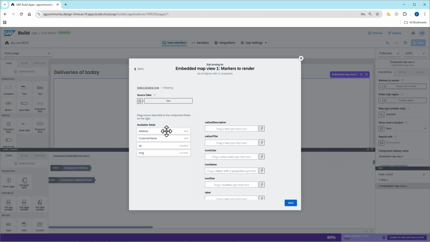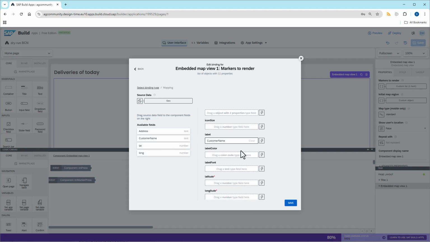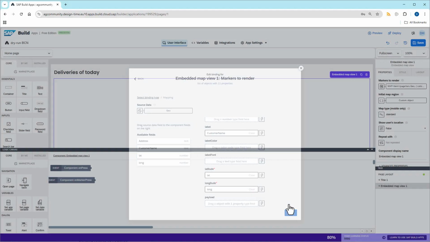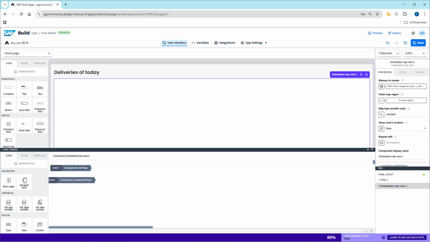So for example, the callout description, I will use the address of the delivery. Then for the callout title, which is like a small header, it's the customer name of our marker. The label of our marker will be again the customer name. And if we go further down, you can then also see latitude, longitude. So latitude, and long is for longitude. And that's it. So now we have successfully mapped this.